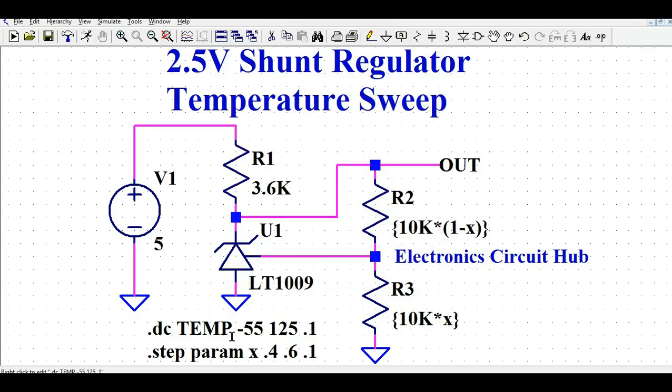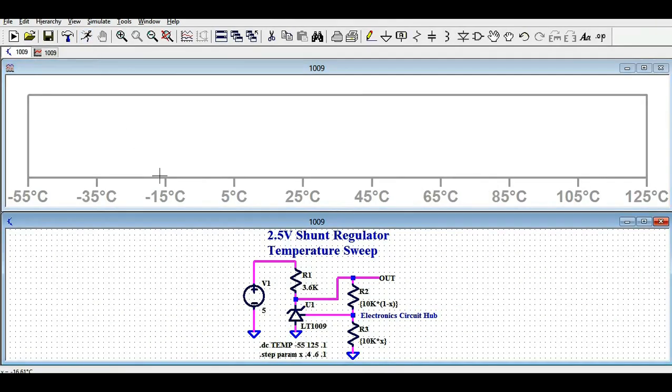And I am also changing the resistance value by using the stepping parameter. So let us now run the simulation and see the behavior of the output if you are changing the temperature from minus 55 to plus 125 degrees centigrade. So again I'll click the run button, and let us see.